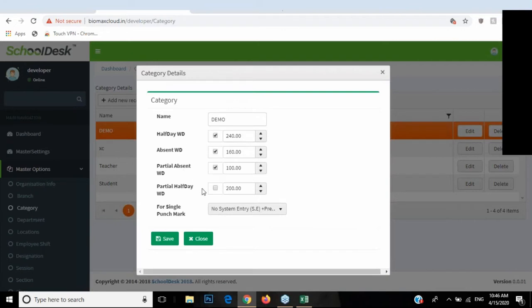You can do the same thing for half days. On Saturdays, we have a half day, so for that, we can do the same thing here: partial absent work duration and partial half day work duration. And we have one option here for single punch mark. If any employee or any student punches only one time and forgets to punch a second time, what is the software supposed to do? We will define that here.